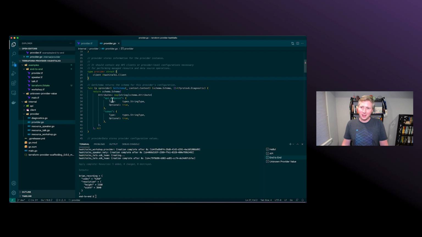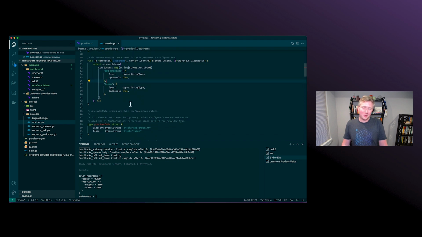And with how to get that information into the provider itself, we declare its schema. We want to say there's an API endpoint attribute. It's a string type, it's optional, and a token as well. And they're optional just because we want to allow environment variable configuration.